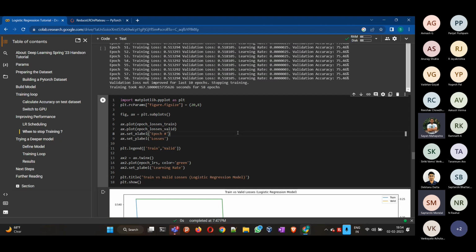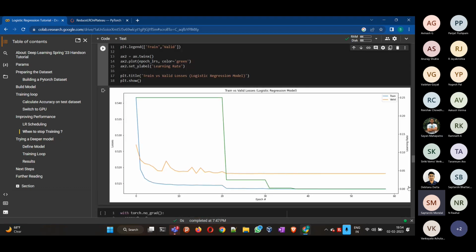So let me show the graph. This is what I was saying about the learning rate. See the last part, after epoch 20, our loss is not decreasing much, but we are still training because of our learning rate. The green part is the learning rate.